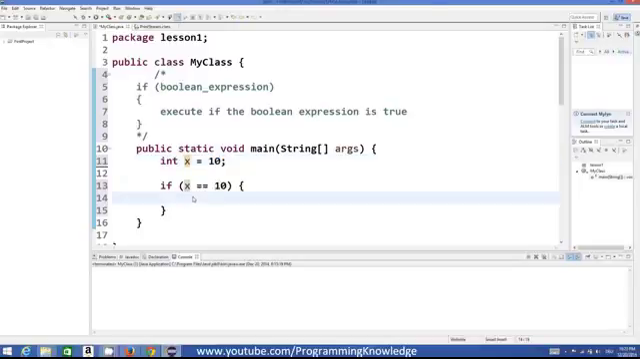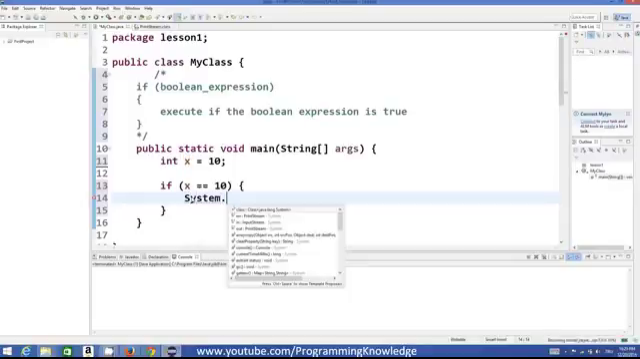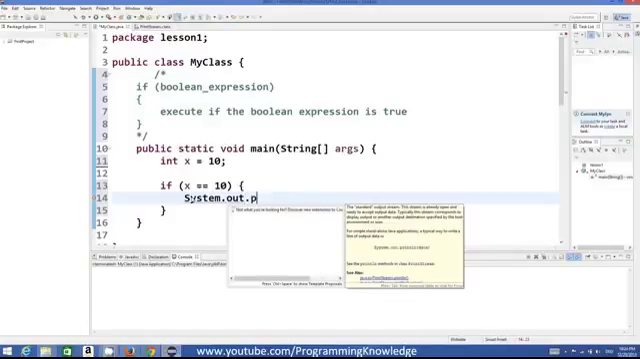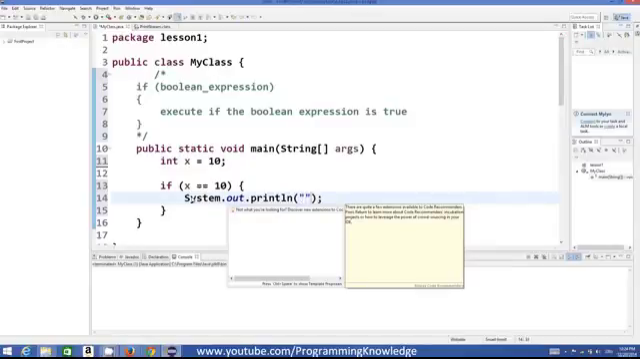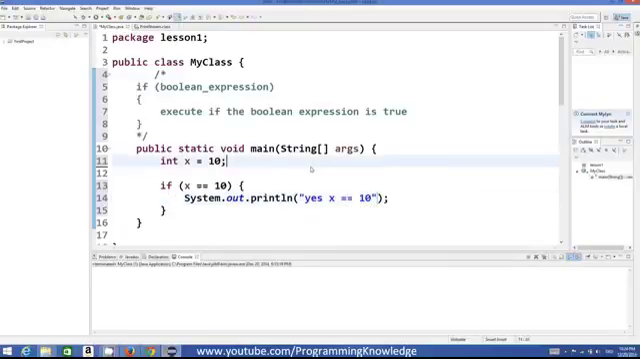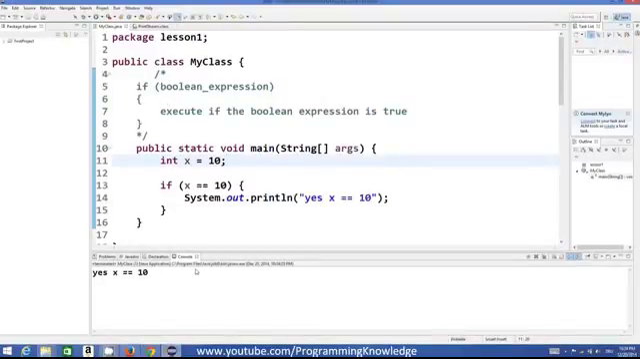And if this statement is true, we want to just print out System.out.println, and we will say, yes, x equal to 10. Okay, so we will run this program and see whether our code is correct or not. So I will just compile this program, and it says yes, x is equal to 10, which means that this condition is true, and which is actually true because the value of x is equal to 10.